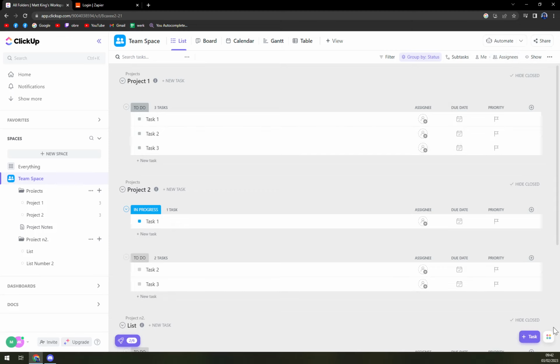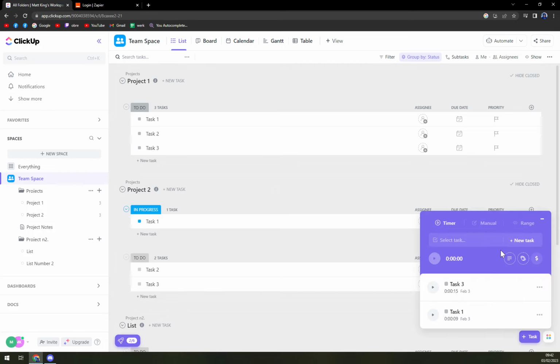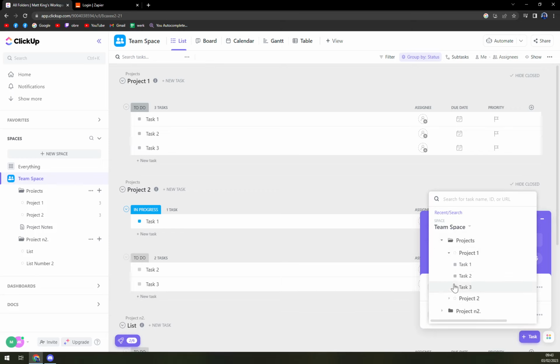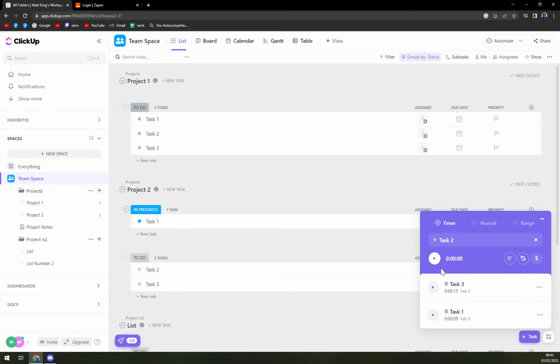The second way is on the bottom right corner, on this fast access bar, and here we have the track time option, and we're going to click there. We already see that we measured time on task 3 and task 1, so we can select the task. We can go with a recent task or browse the task, and that's the way I do it. Pick project 1, for example, task number 2, and right now we can start timing.